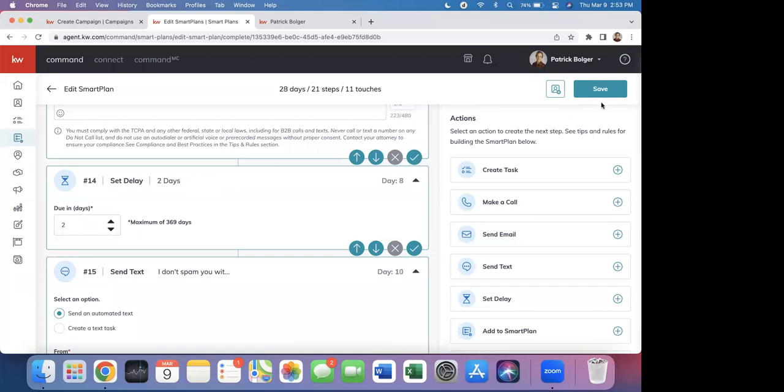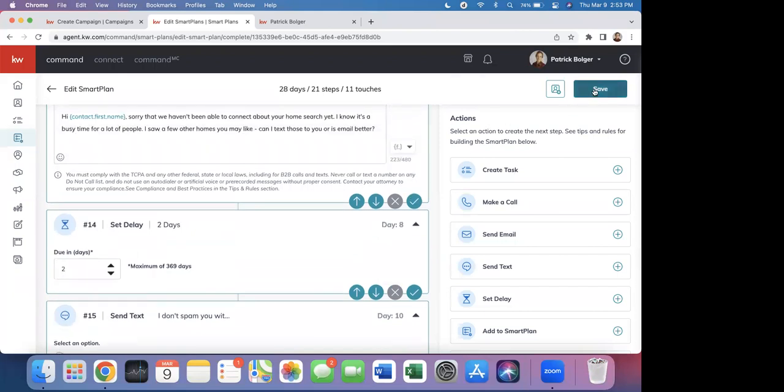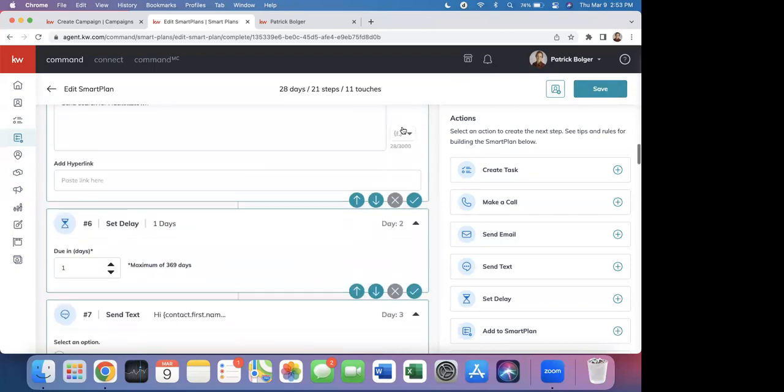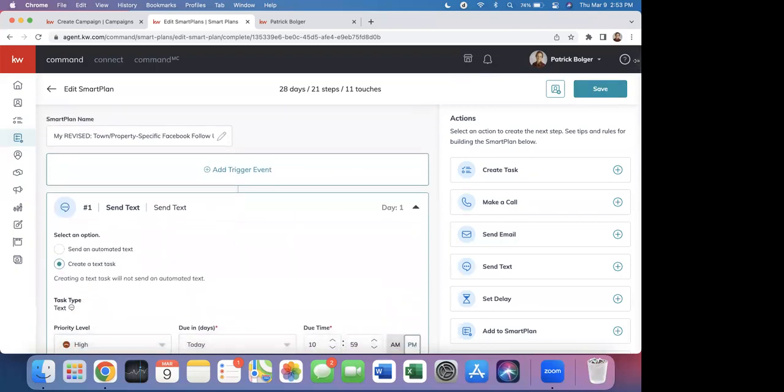Okay. So that's probably the quickest way to opt out or get this off. If they're too frequent, you're hammering them for 14 days of texts, they'll get annoyed and get out. So then you can press save when you're done editing.